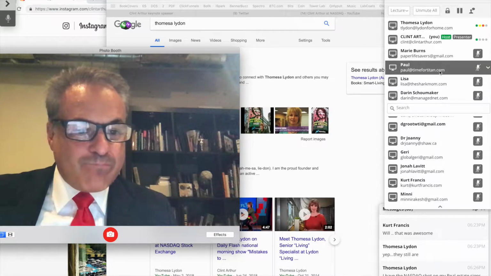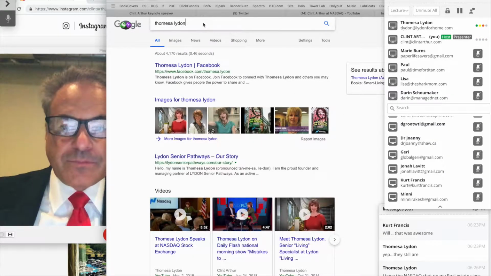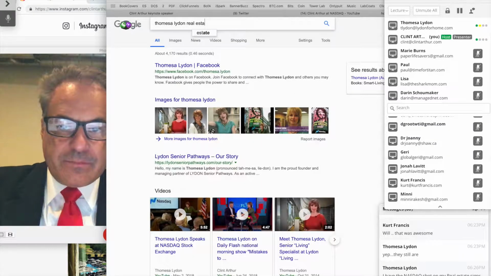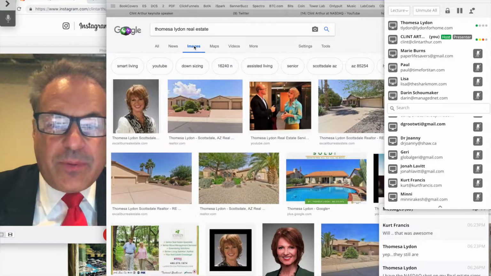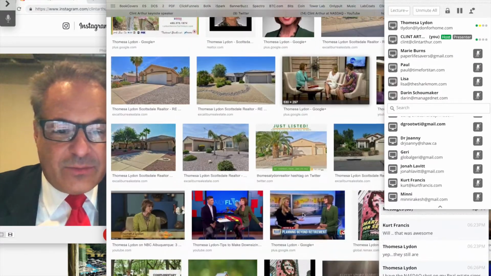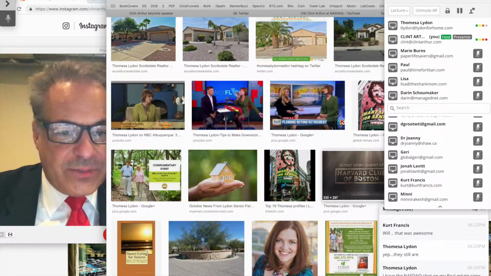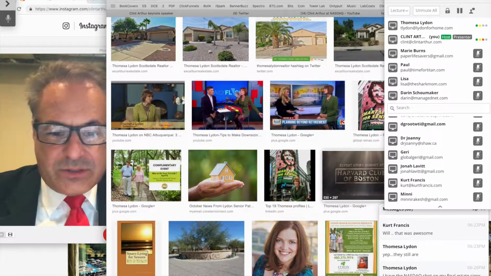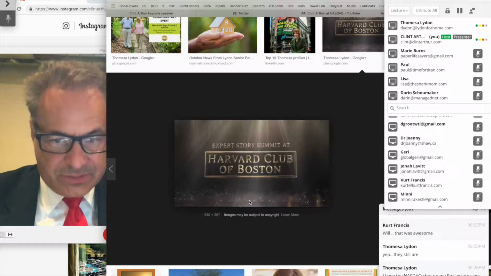Thank you. I did put my NASDAQ picture on my real estate sign and on my business cards, and it does create some conversation. Of course it does, because nobody else has it. And that's what this is all about. That is what this is all about. All right. Oh, here's Tamisa Leiden's Harvard Club of Boston speech on Google+. Very nice.